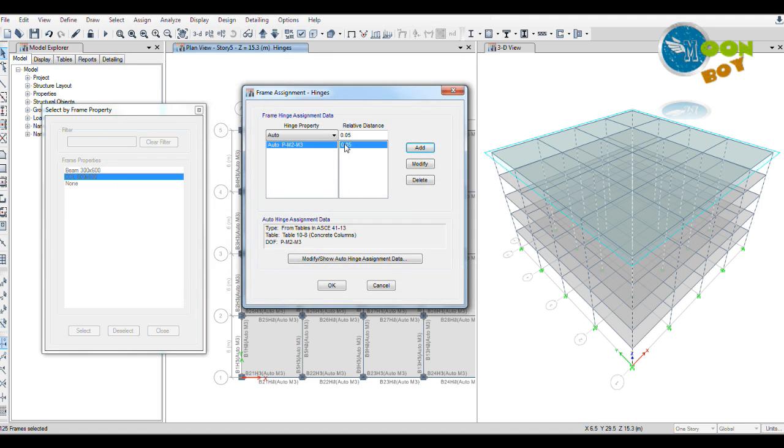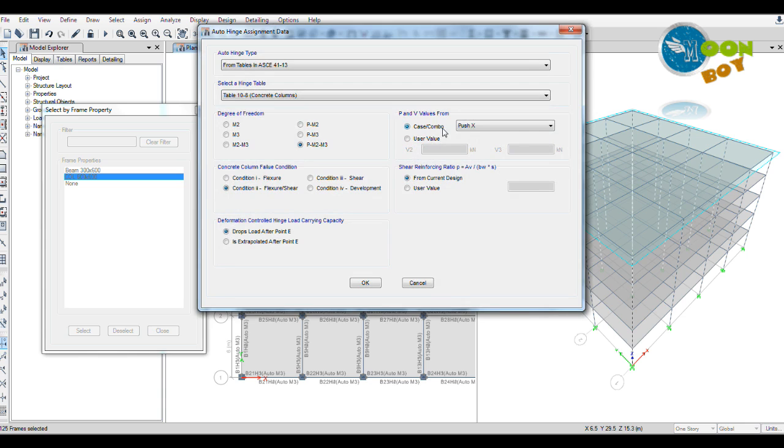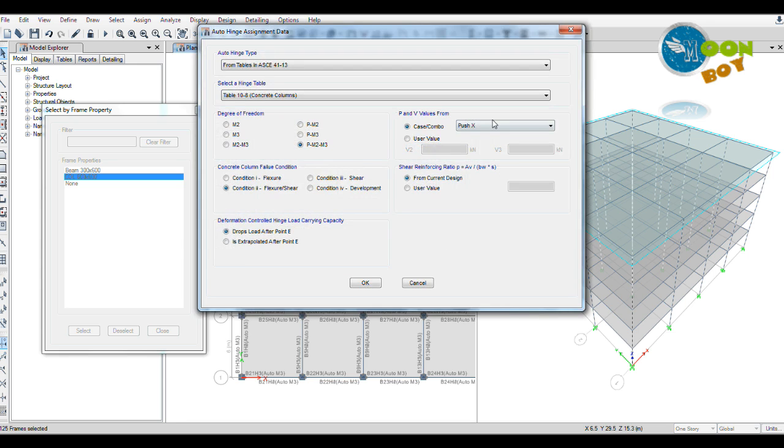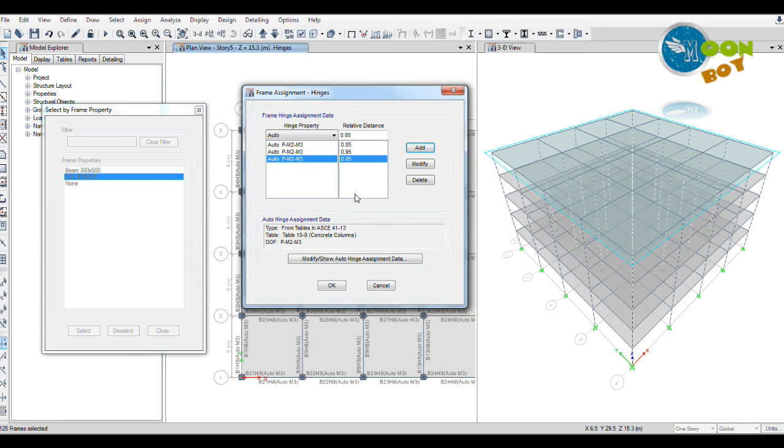Press OK. Similarly, add another at 0.95 as a concrete column and push X P M2 M3 hinge. Press OK. So two hinges are added in the push X direction. For push Y direction, again take 0.05 distance and add. This time change this to push Y and press OK.